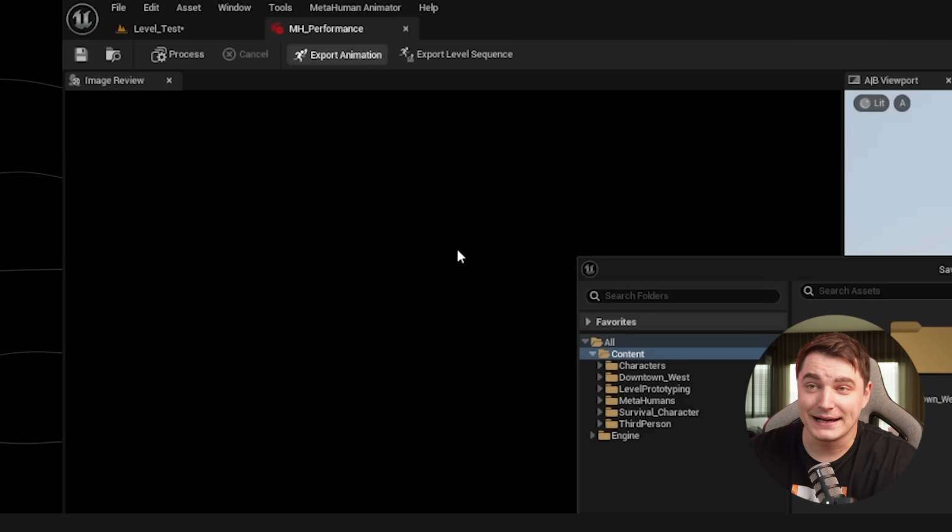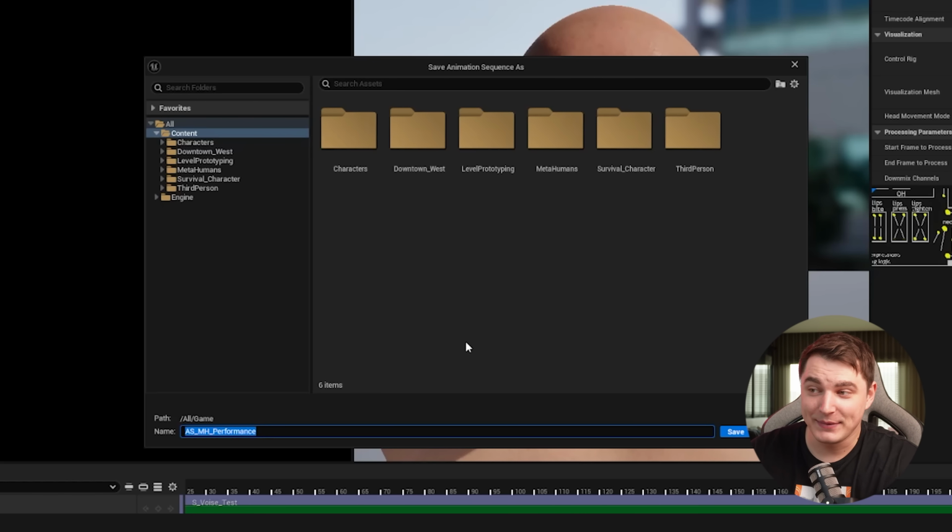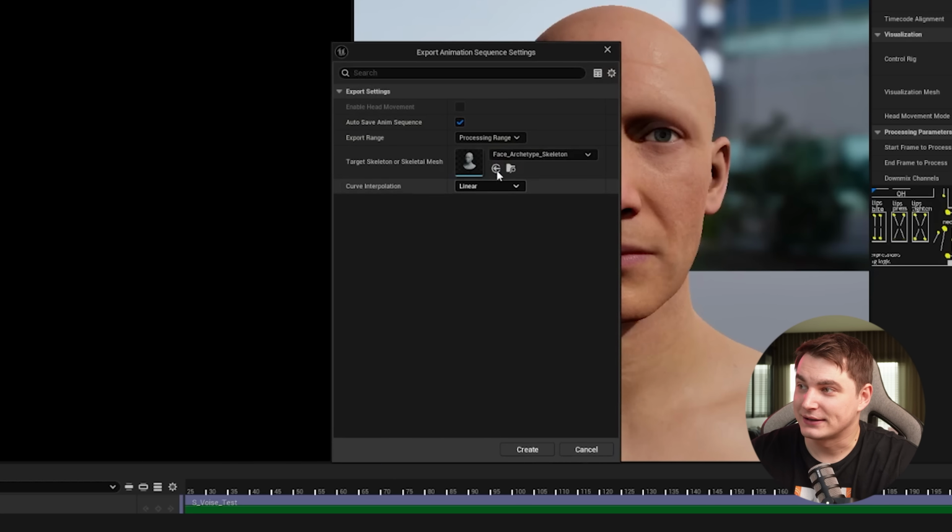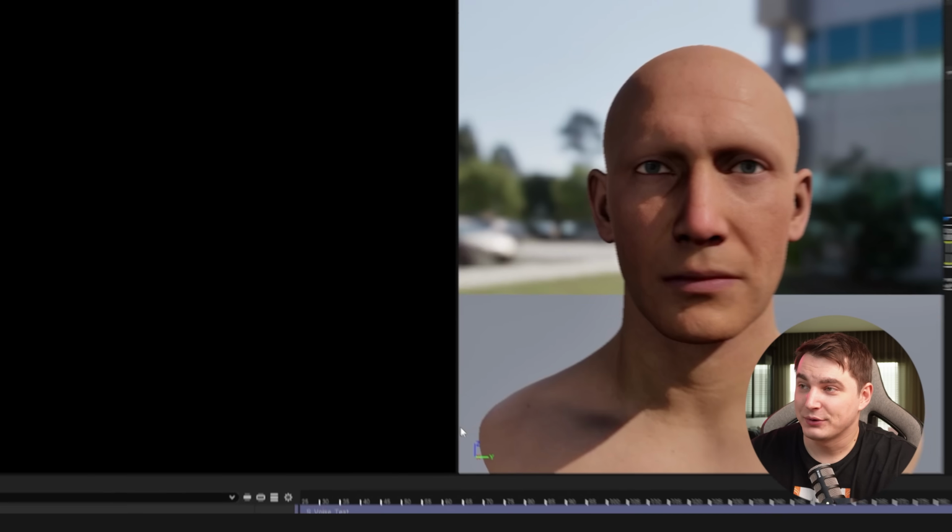Isn't that wonderful? How close it looked to me. Okay, now we can export this animation as animation sequence and we're gonna call it AC test. Here in target skeleton, we're gonna set it to Oscar face mesh just to make sure it's matching, and we're gonna press create.